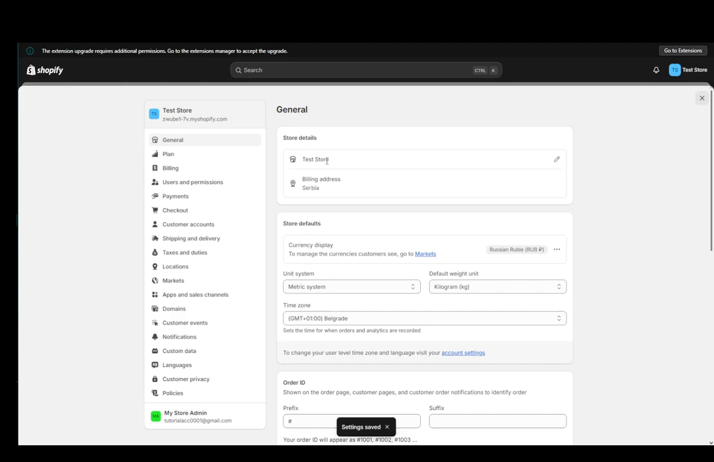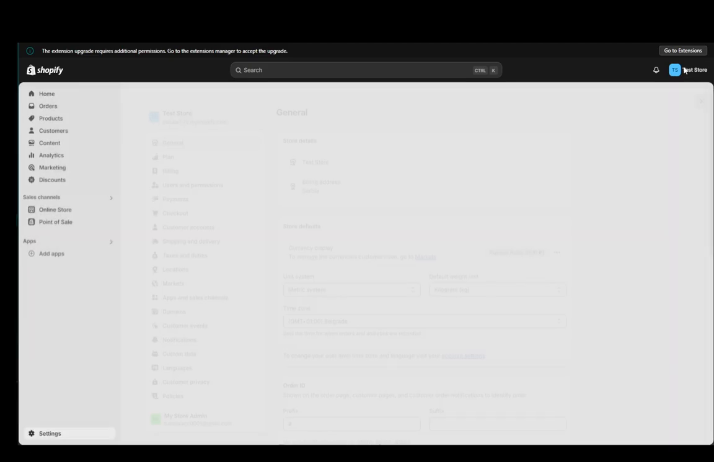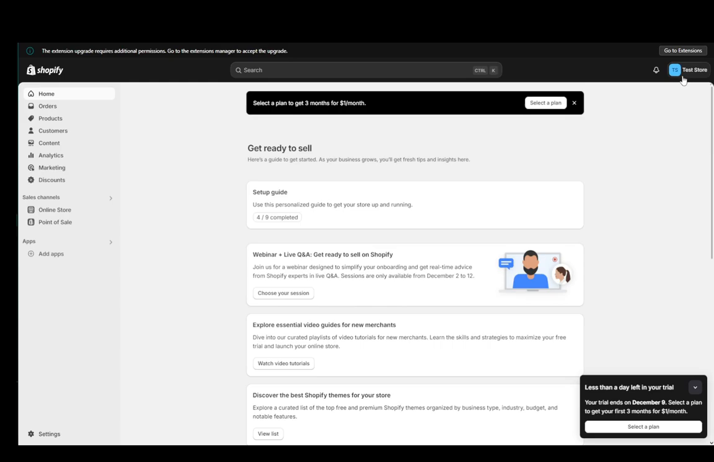Now this renaming will not change the original link to your store, which is like this, because I do not have any other domains, but yeah, that is pretty much it. Now, as you can see in the top right, my store is called Test Store, and it's gonna stay like that until I change it or choose a completely different name for my store, which I'm not going to do. I like this name for now because I'm not going to go public with the store anyway.